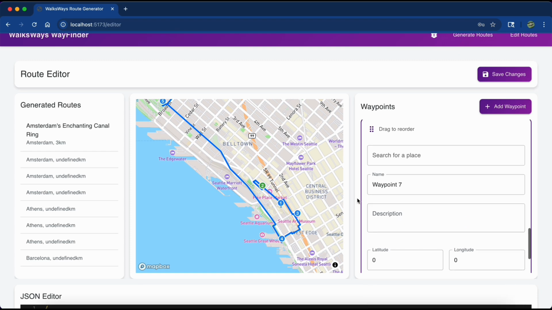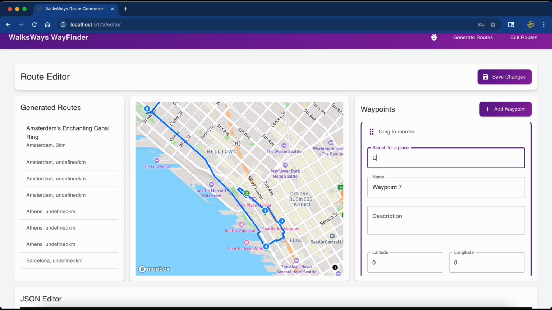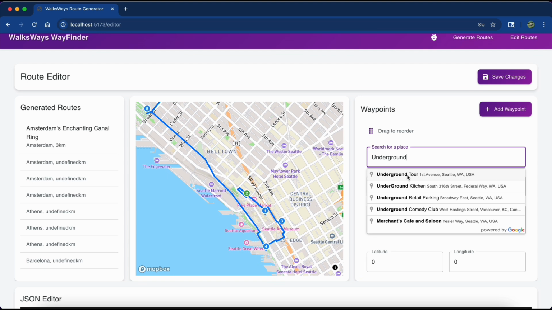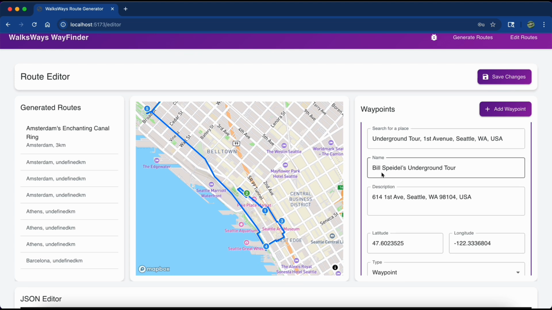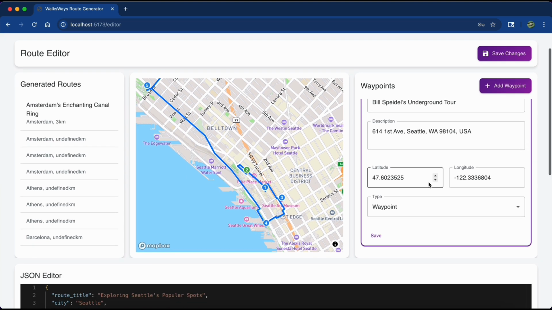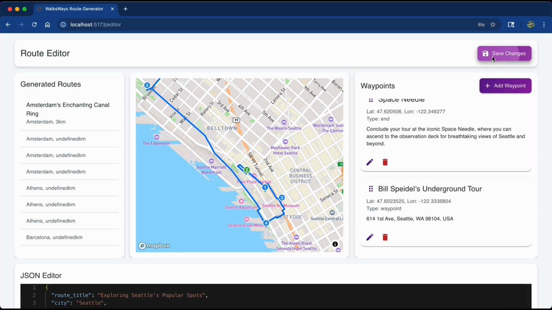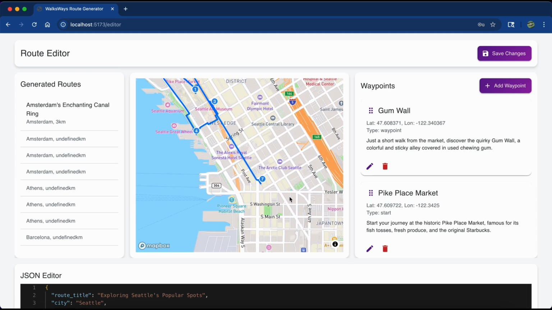Another cool feature here is using Google's API. So for example, let me say underground tour here. Click on this, so I have the name like Beatles Underground Tour. I don't know how it's pronounced. The description is basically the address, but we can have much more compelling descriptions here. We have the latitude and longitude autofilled. We can click on save and then the save changes button here. So now we have this underground tour added to our route.